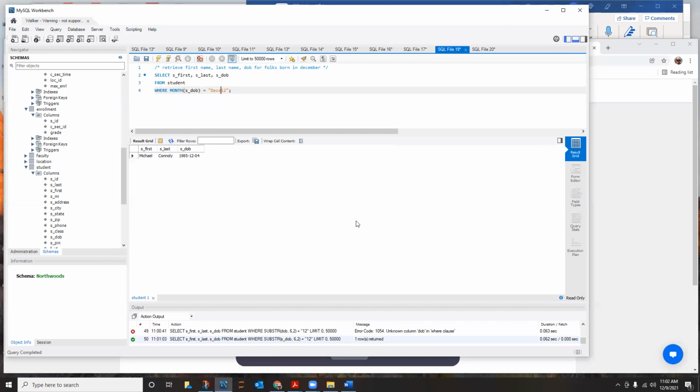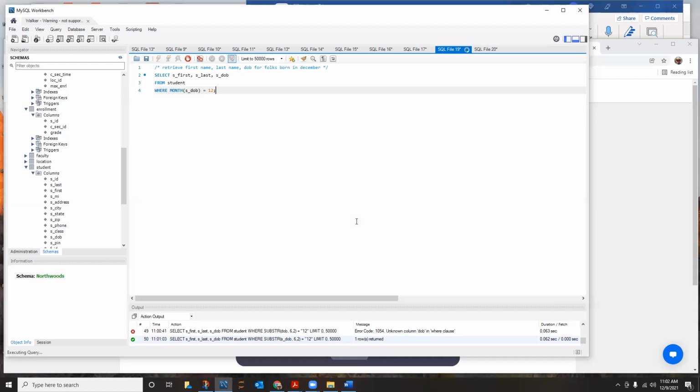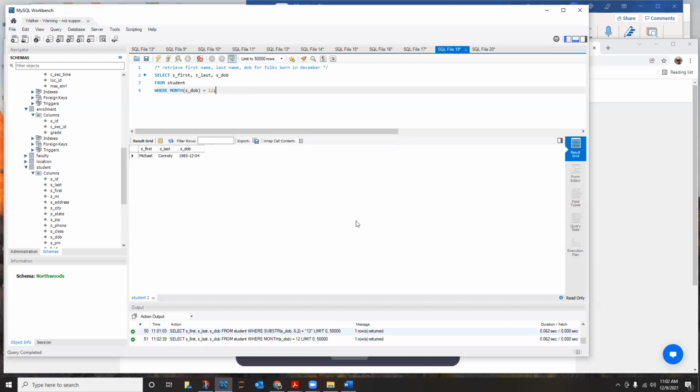Should return a number, like a numeric. Well, we'll see. We will see. Where month, and that month function takes a date field and extracts the month out of it. So, hey, there we go. That to me is the most elegant way to go about it.